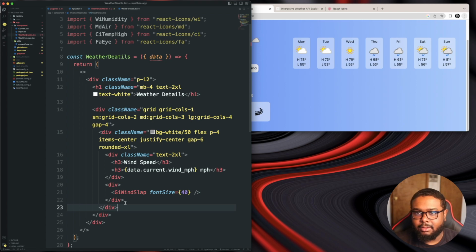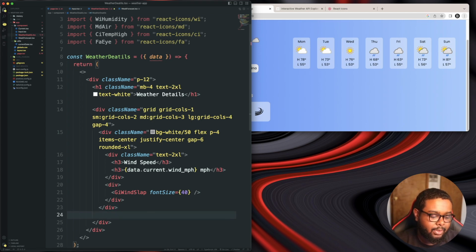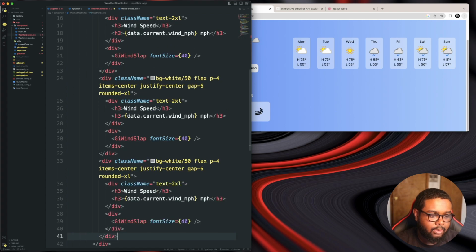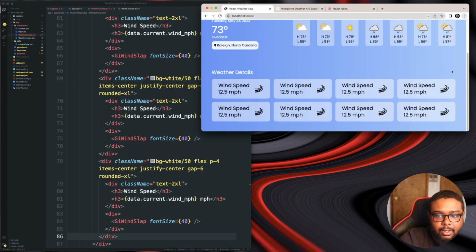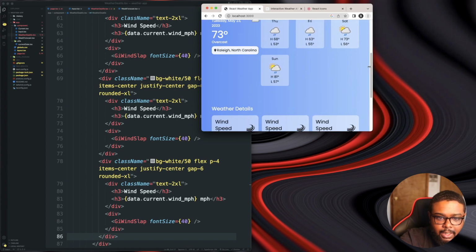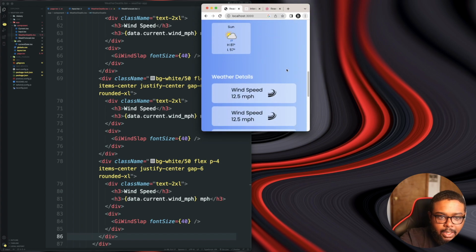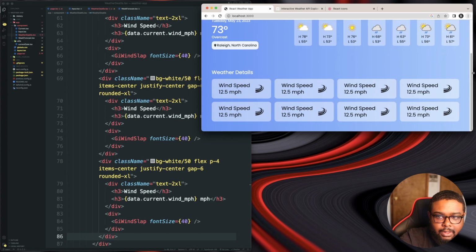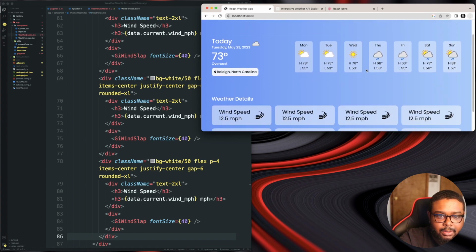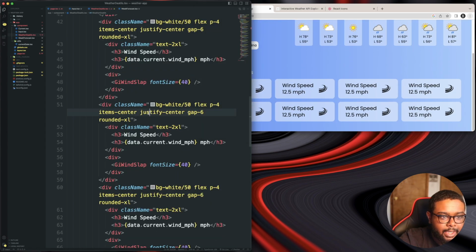I believe it's 1, 2, 3, 4. We'll paste it 7 more times. So 1, 2, 3, 4, 5, 6, 7. I believe it's 8 all total. And there we go. And let's make sure our grid is working fine. Our responsive grid, nice. Goes to 2 and goes down to 1. Nice. All right, perfect. Okay, so now let's just change up the data for all this stuff.